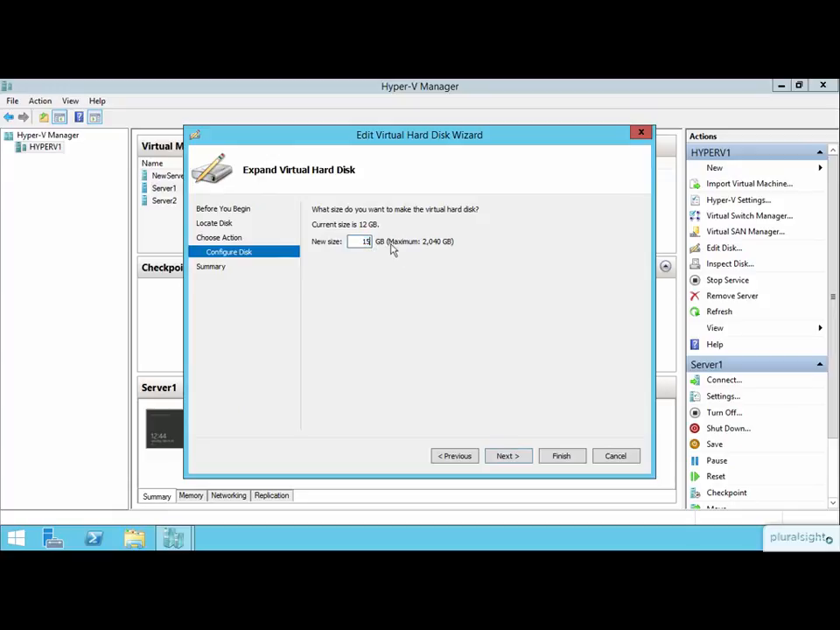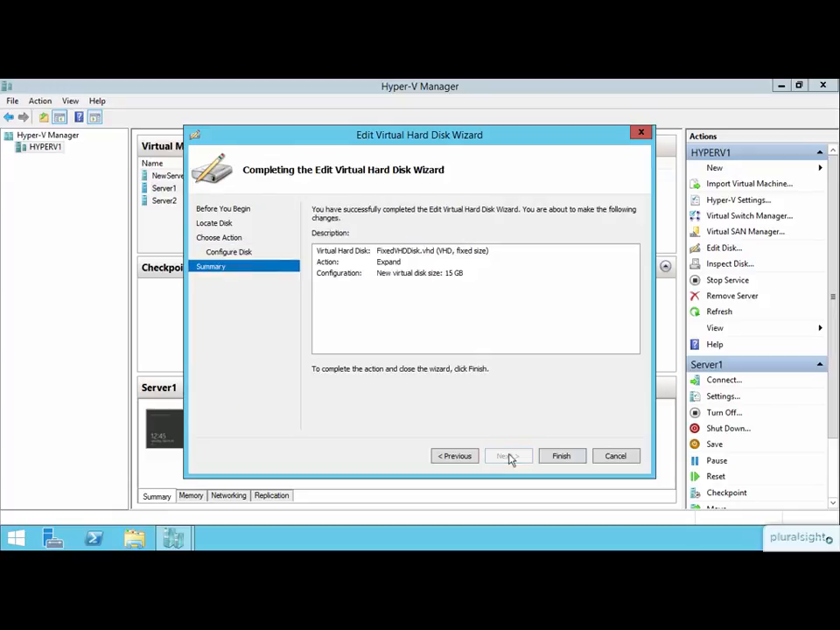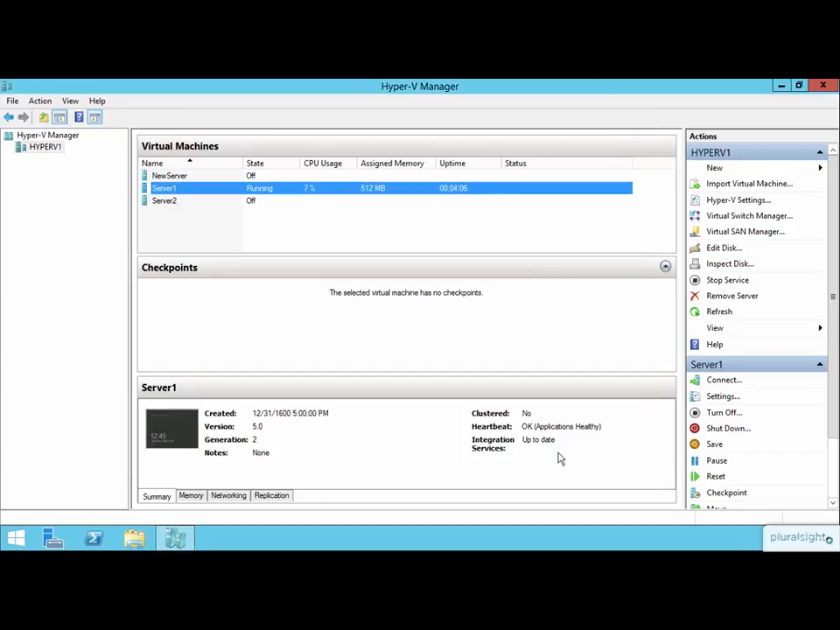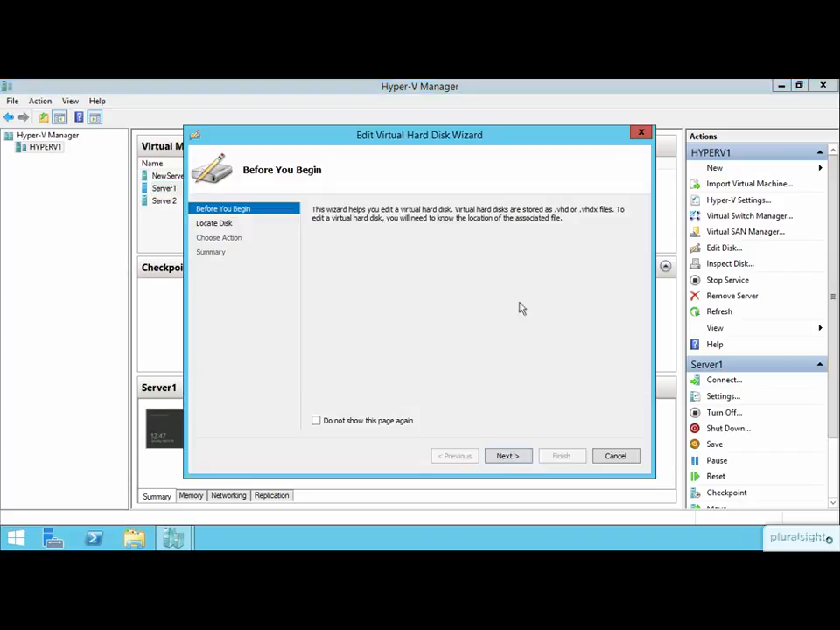Well, let's not get crazy here. We'll just do it to 15 gig. Hit next and finish, and it will go out and then expand the size of that disk. So you can change your disk sizes. If you estimated a certain disk size need and you've run out of space, well, now you can go ahead and increase that.